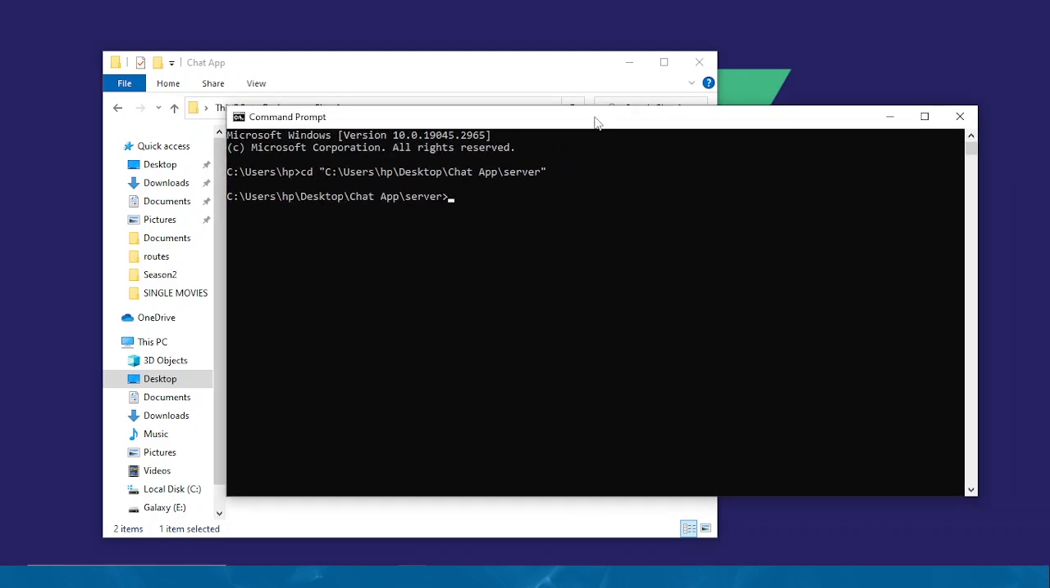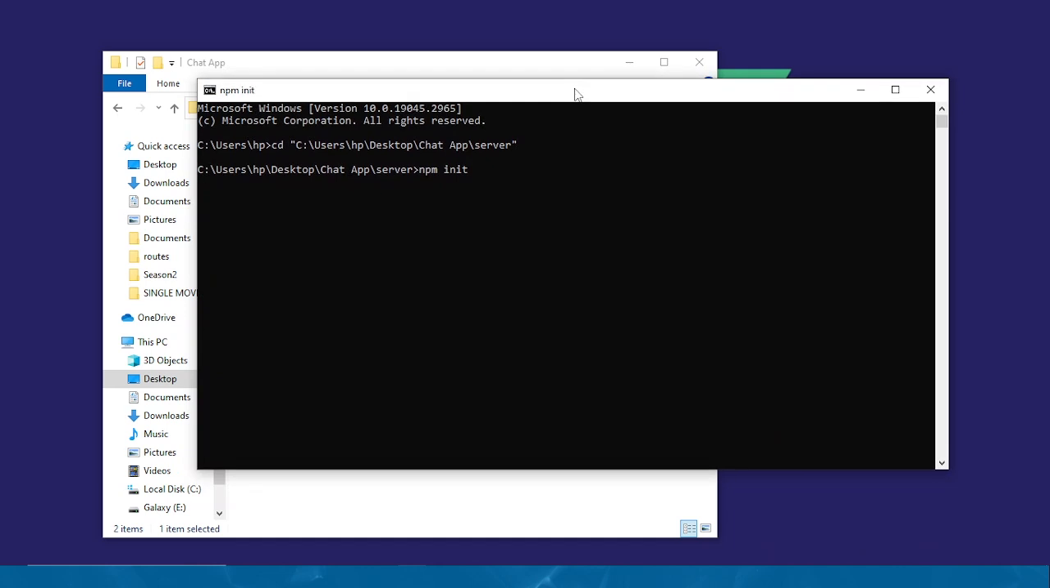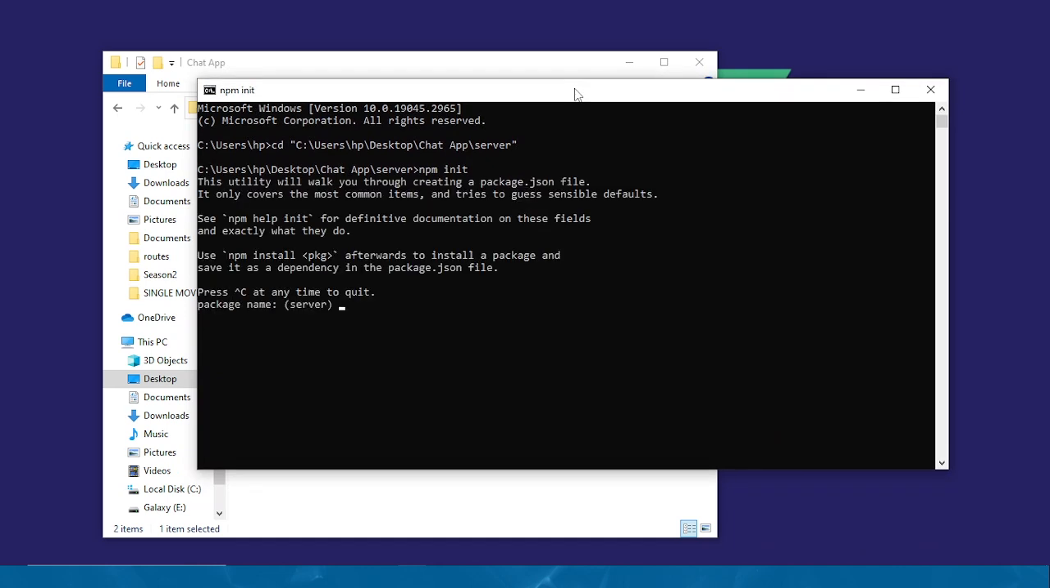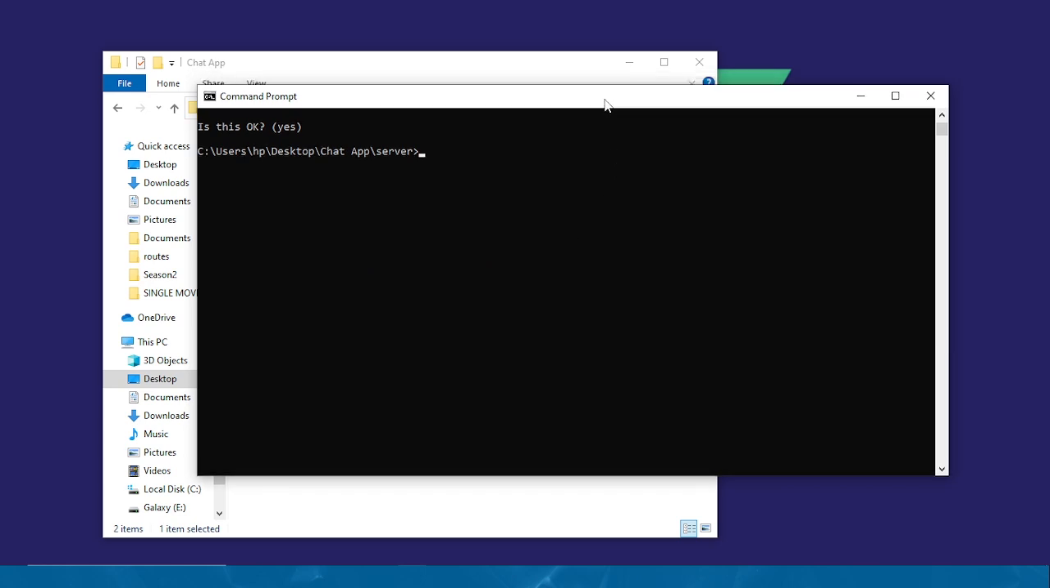Great. So once you are there, we are going to start by typing in npm init, just to create our project. It's going to ask us a couple of questions. So it's asking whether the package name should be server. Okay, so yes, just press enter for everything. And now okay for yes. Right, so once you are done, we are going to install a couple of dependencies.